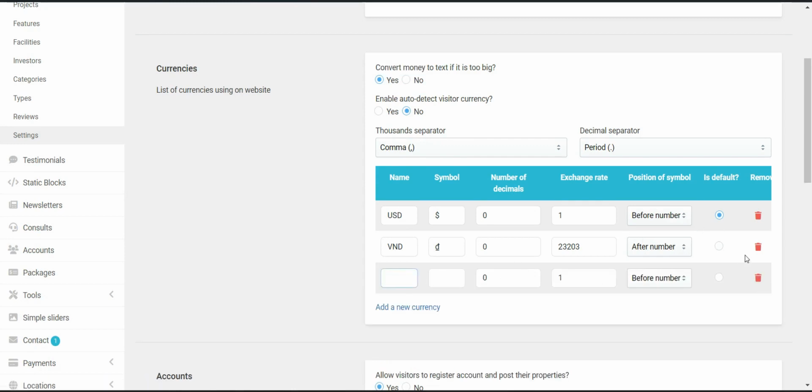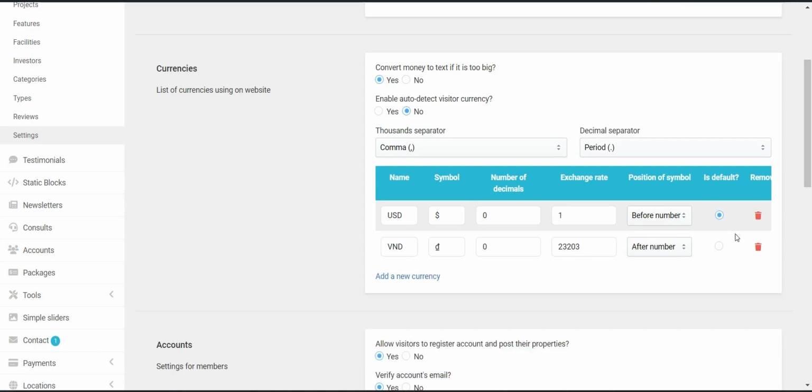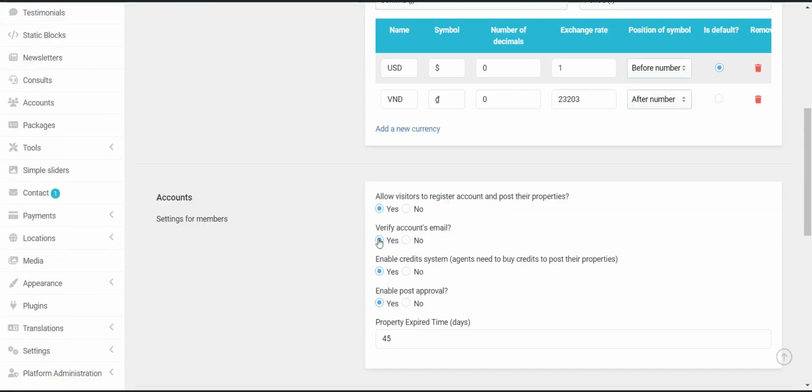And if you are not interested in a currency, or we're not operating in a specific country, we can just delete it right from here. We can make a currency default, and in case we want the visitors to be auto adjusted to the currency, we can enable that right from here. Next, allow visitors to register an account and post their properties. We can enable that as well.